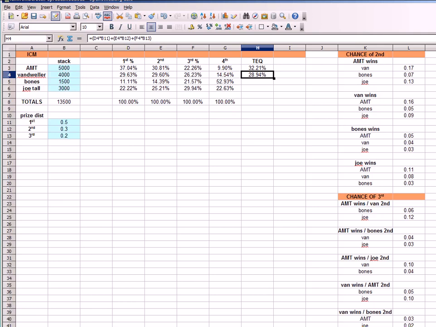and then I'll pause the video and come right back. So anyway, for Bones and Joe Tall, we get 14.19% and 24.66% respectively, and then we can go ahead and just sum those up and make sure that it totals 100%. So let's do that, and it does. So that's cool, right? Now we know each player's equity in the tournament.